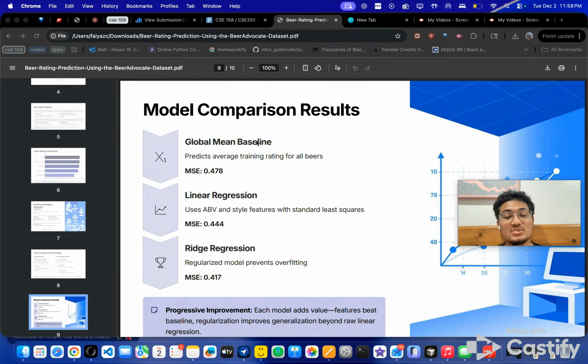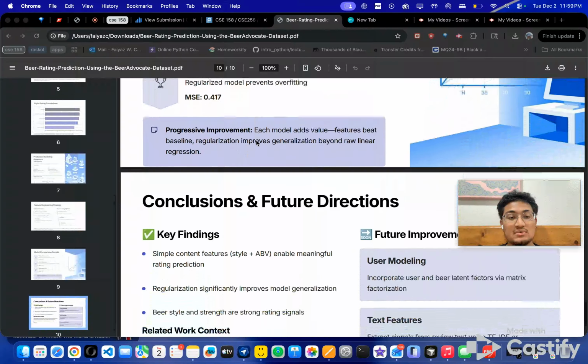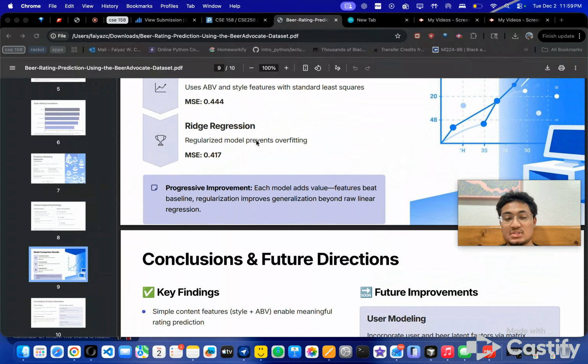Finally, I trained a ridge regression model, which added L2 regularization to prevent overfitting from high-dimensional one-hot features. This achieved the best performance, as you can see, 0.417. So this does demonstrate that regularization significantly improves generalization. That is something we can take away from here, and the progression as we saw.